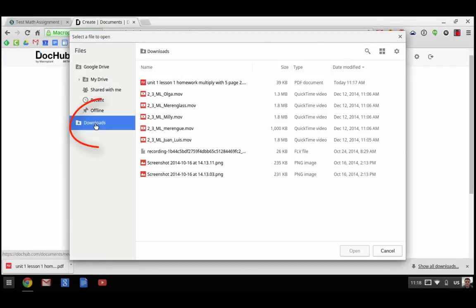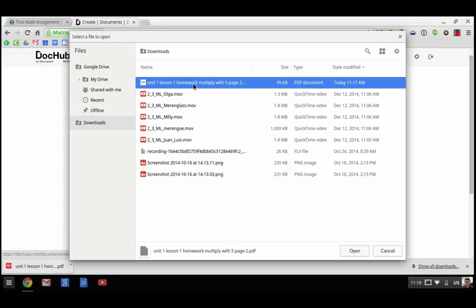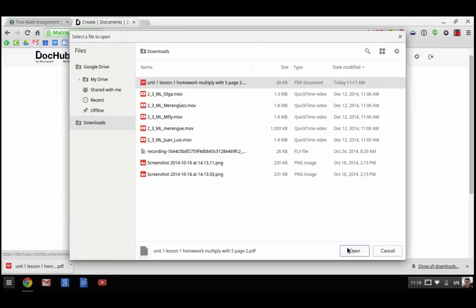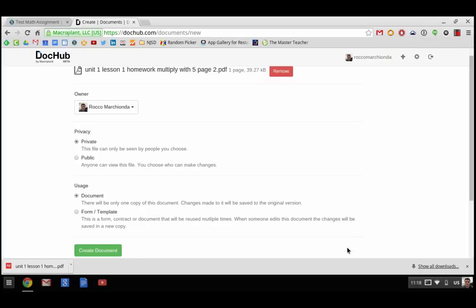I'm going to go to downloads. And I'm going to choose this one right here. This is what I just downloaded. You can see that the titles match there. So I'm going to click on open. And now I'm going to hit create document.